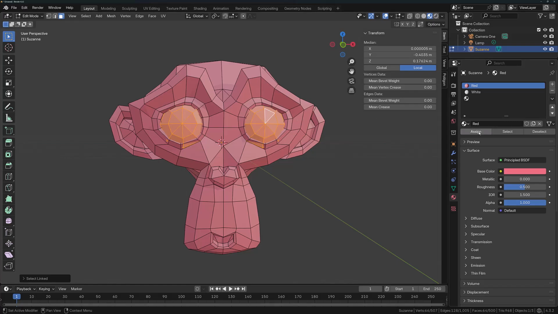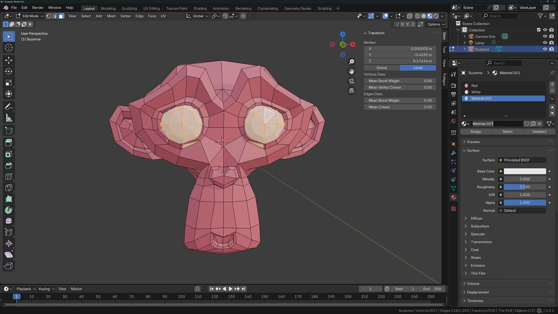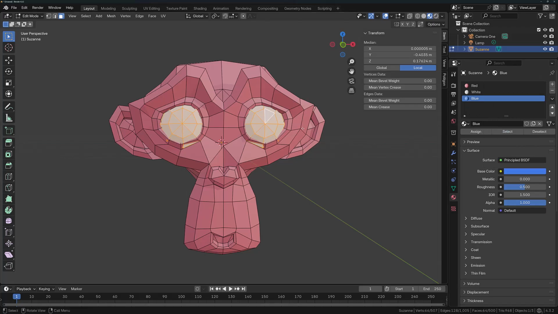Over in the properties panel, 3 new buttons have appeared: assign, select and deselect. I'm going to choose the white material and then click assign. This allows me to assign the white material to the selected geometry. Now I'm going to repeat the process for the third material. Let's create a blue one. Then let's create a nice deep blue, and then we're going to select the geometry that we want.